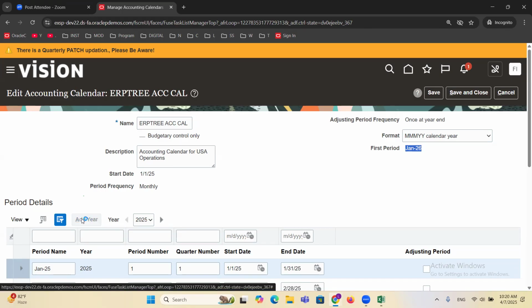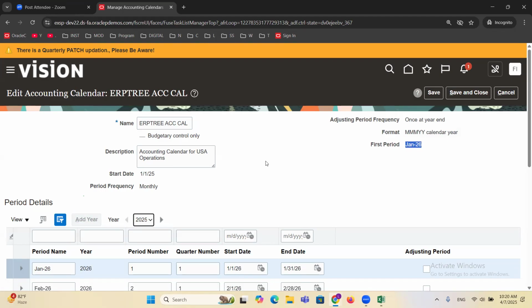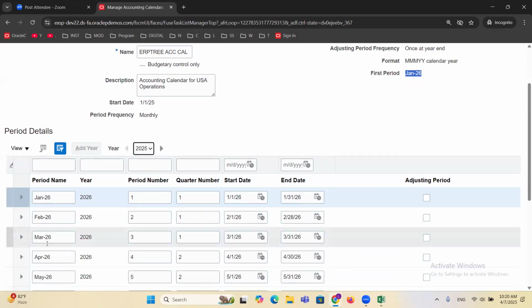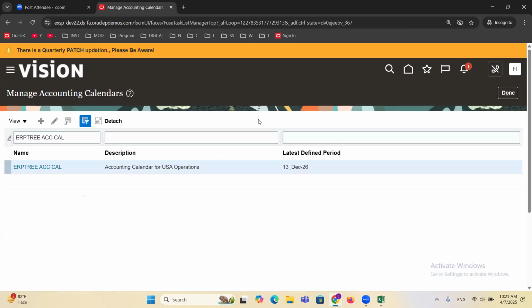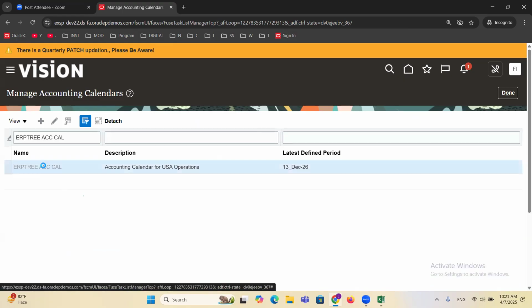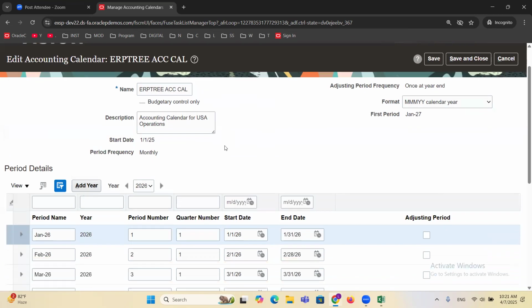Click on add year. See, it added. Now I'll say save and close. Jan 27 it will be. Just save and close. We can see periods for 2025 and 2026. Again, if you go and hit add year, it will trigger and create periods for 27. Let's see that.